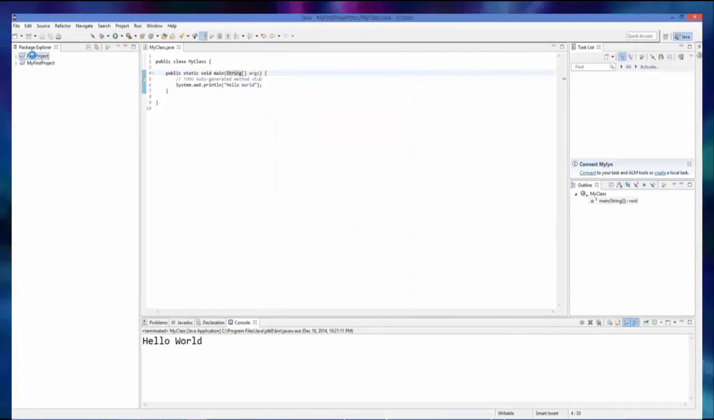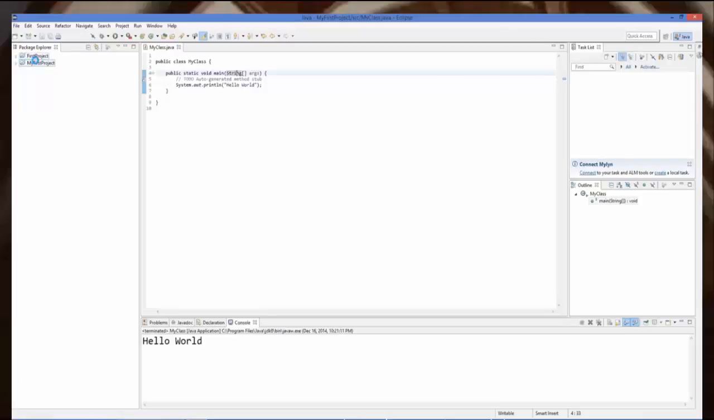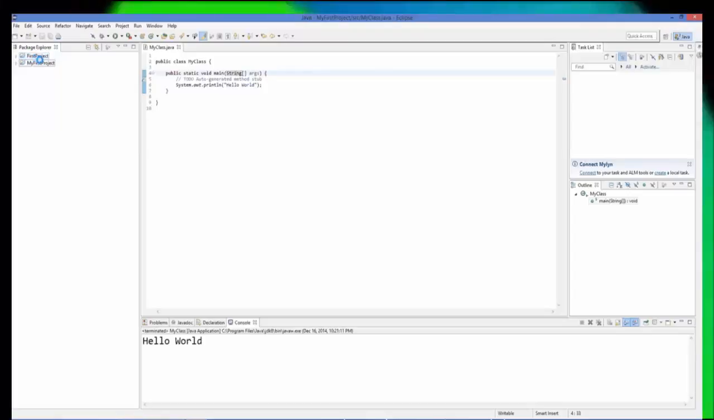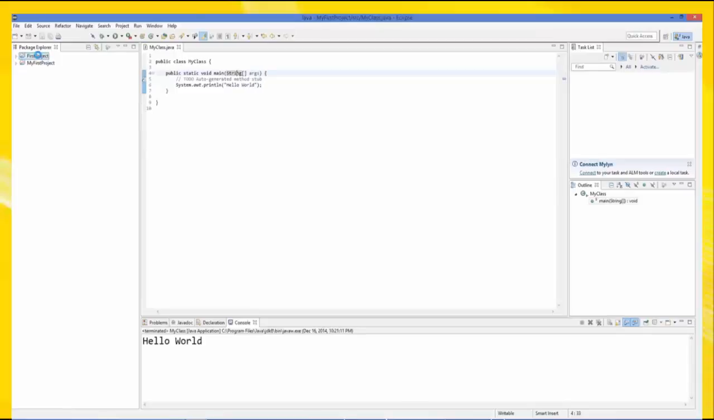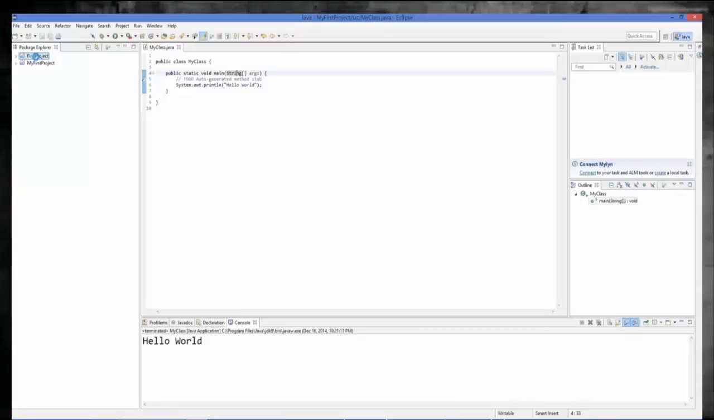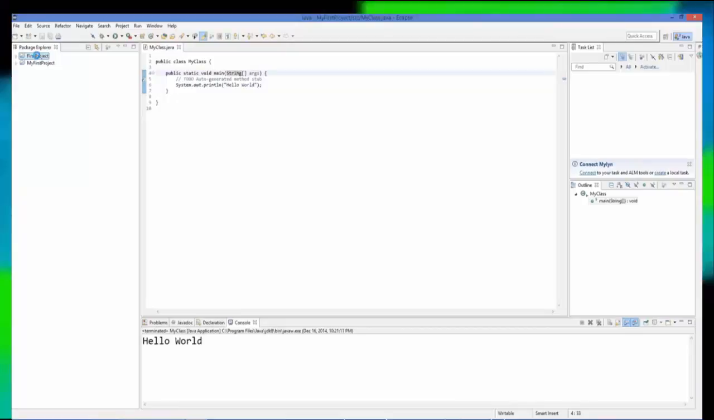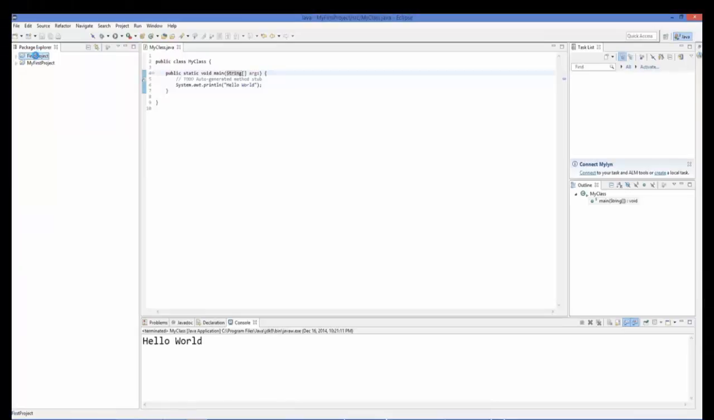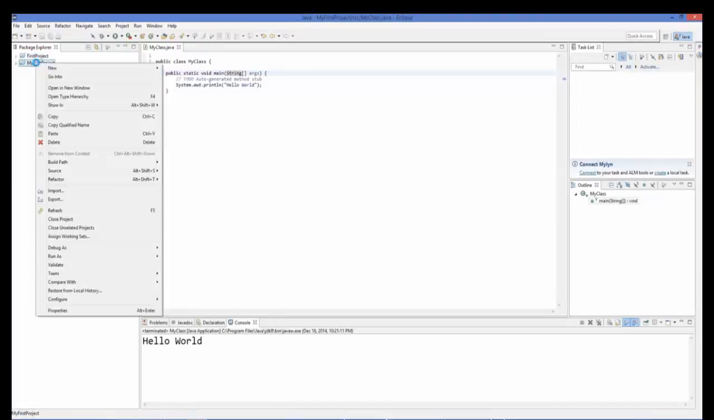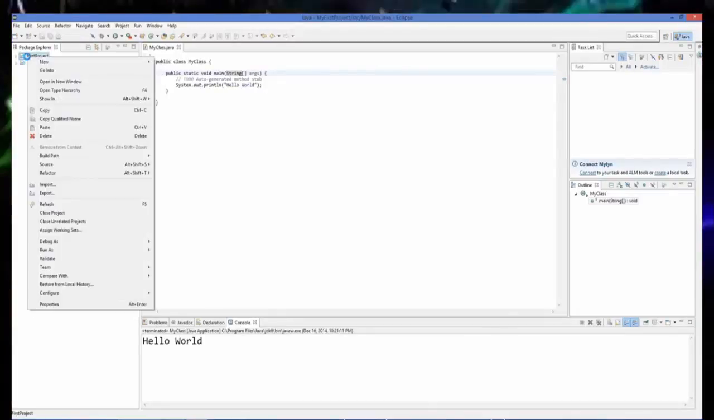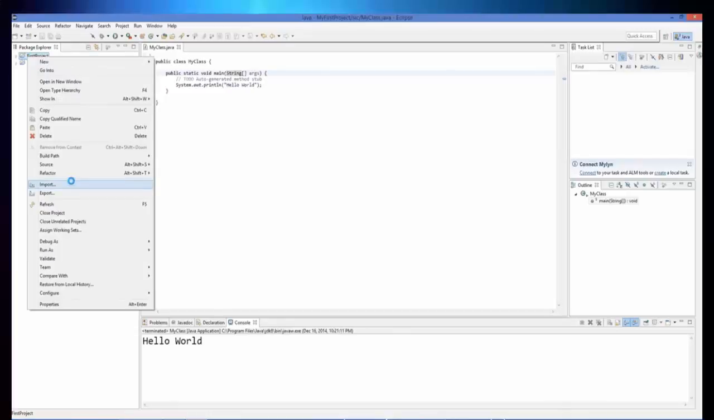Now you can see I have two projects in here listed. So in Eclipse, you can open as many projects you want, but you can run one project at a time, right? So you can select this project and you can build and run this project. Otherwise, you can run this project. Okay, so it depends upon you which project do you want to run.